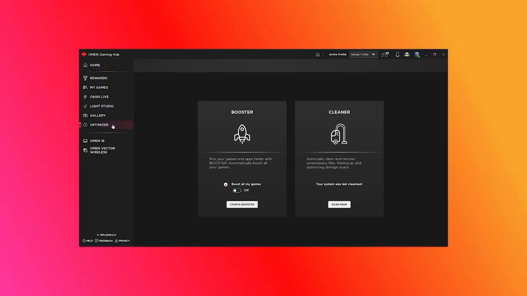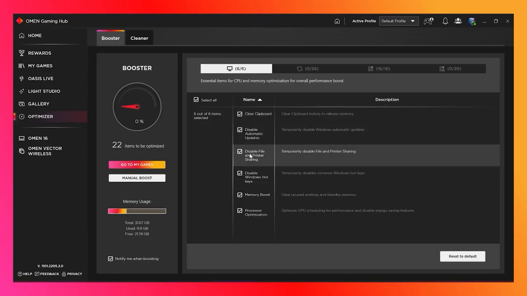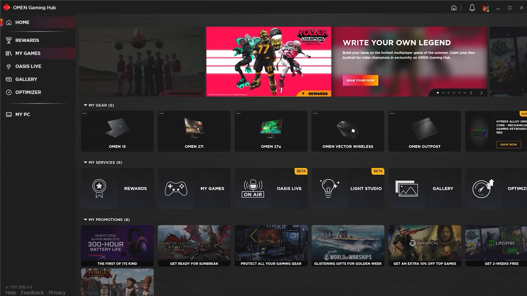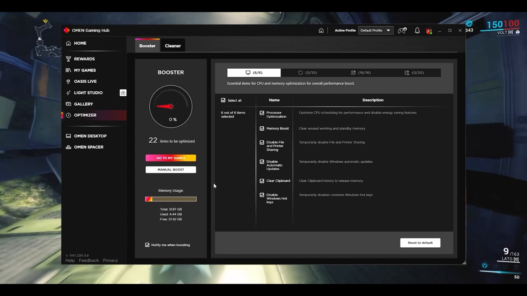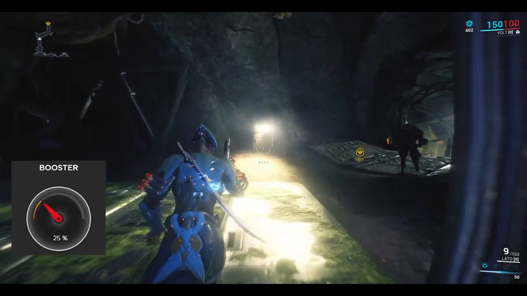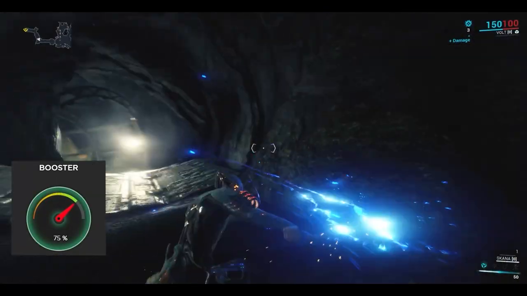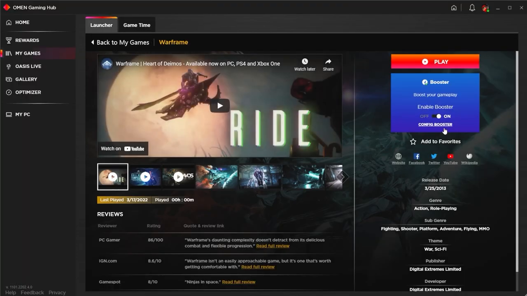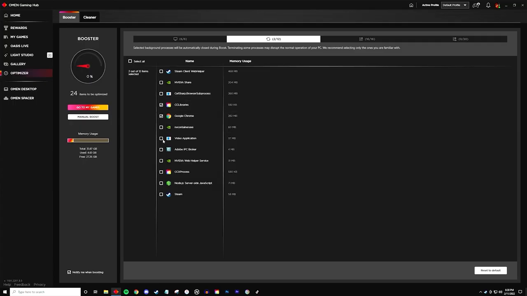Inside Optimizer, you'll find Booster, which is a simple and powerful tool for those of you like me who work and game on the same computer. When you're gaming, you don't want unnecessary programs and services slowing down your PC, so Booster automatically applies a set of tweaks for optimizing your CPU and RAM while you play. It even lets you customize these optimizations by game, so you can get that perfect setup dialed in.